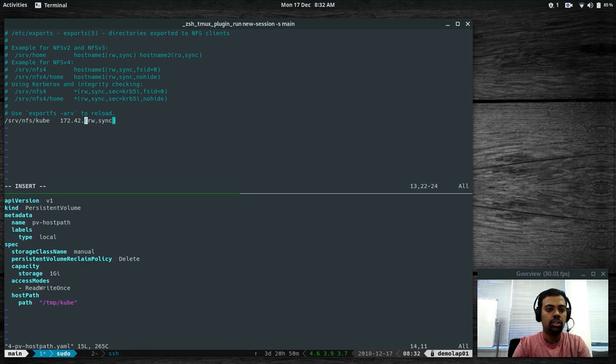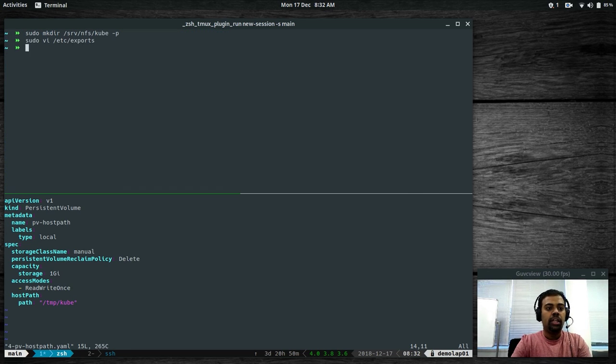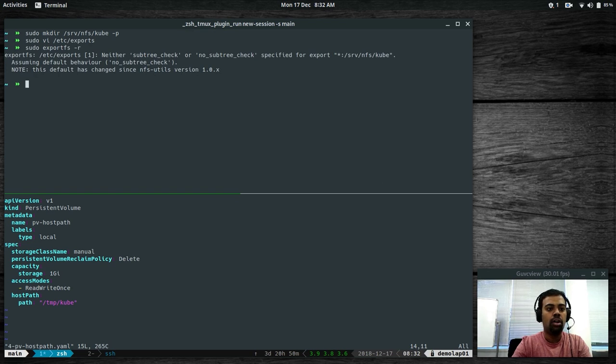Or if you want, you can put star so that any NFS client that has access to this server will be able to mount this NFS directory. I can save that and then run sudo exportfs -r, and if you run showmount -e, I haven't started the NFS server yet.